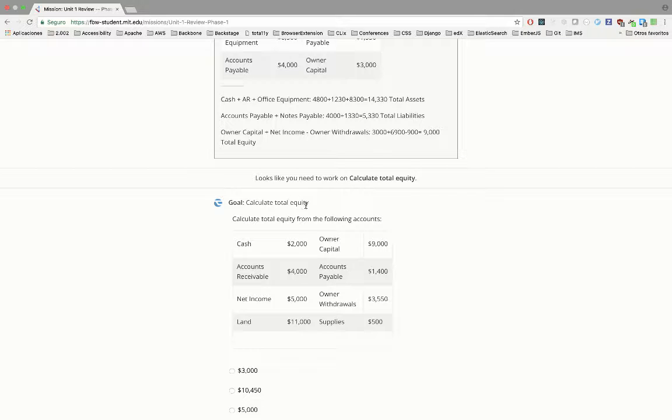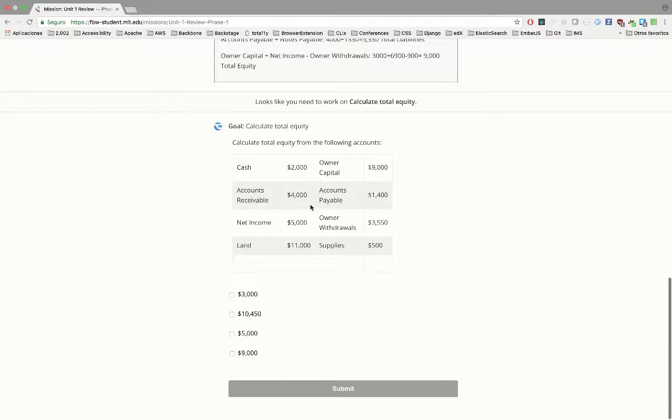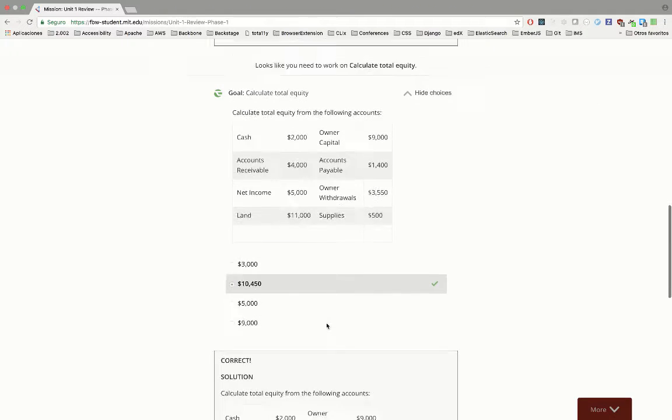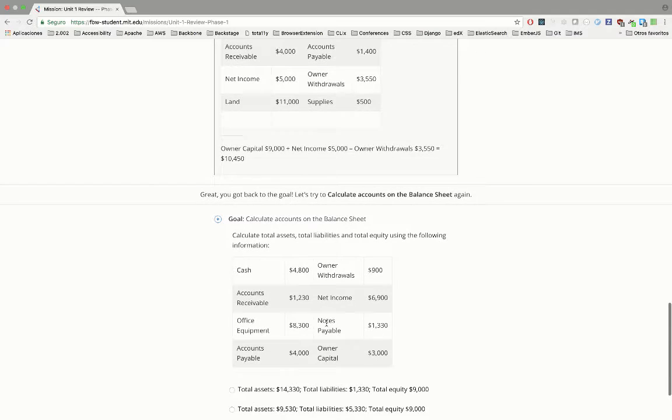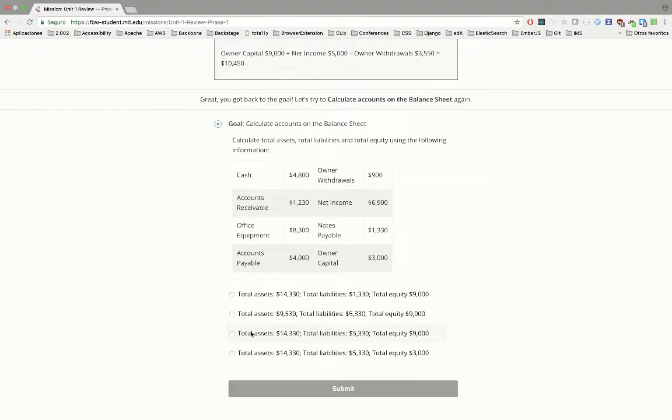So this one is calculate total equity. The idea is that if I get this easier question right, it might help me answer additional target questions correctly the next time. So let's see, I will try to answer this one correctly. So I got that waypoint question correct. And then it will bring me back to the original target question. So I have another chance to answer this correctly. So I'll do my best to answer this correctly this time.